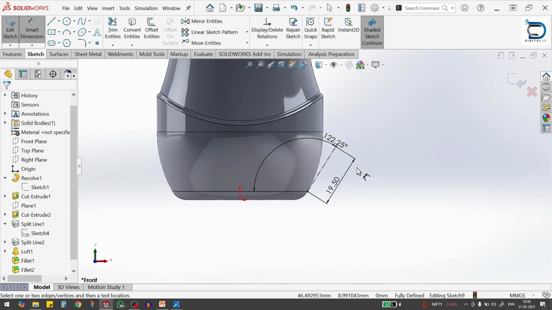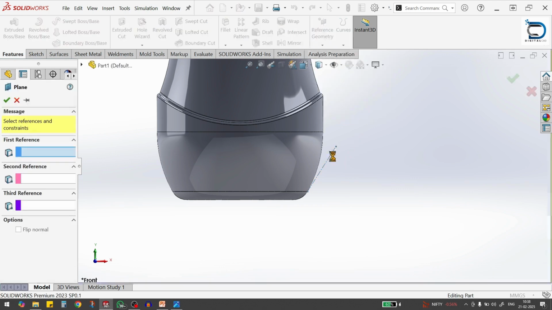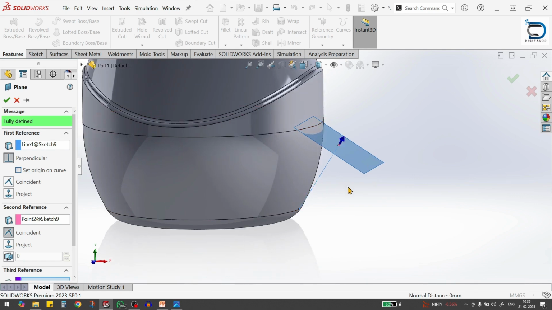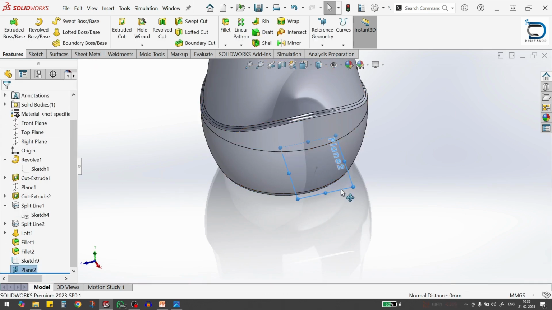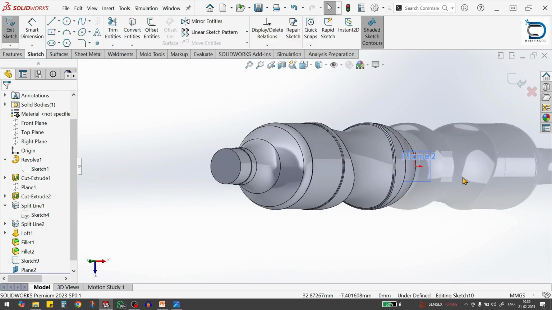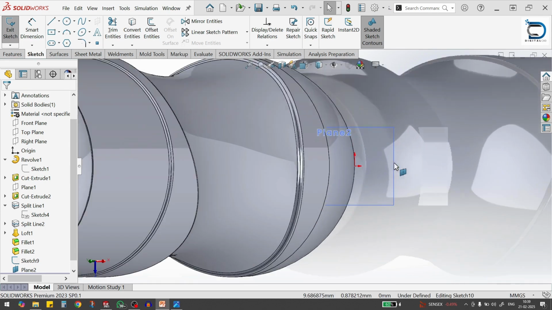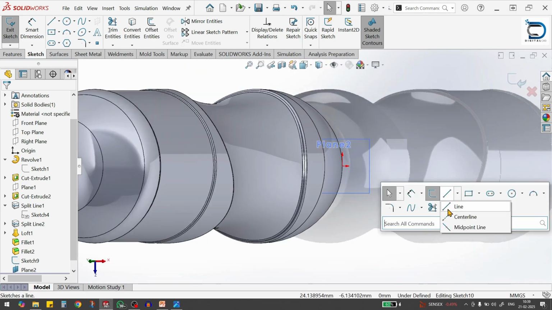Now we will create one plane over here. Exit from the sketch, select plane, select this line and this point. In this direction a plane is created. Now we will sketch one slot to cut on this plane. Sketch, center line.